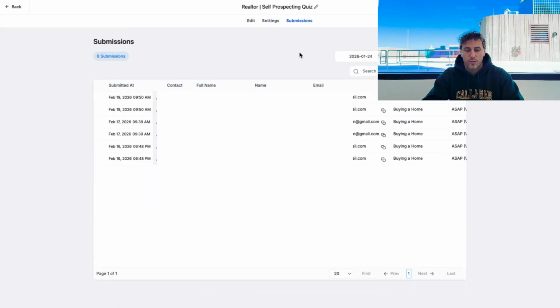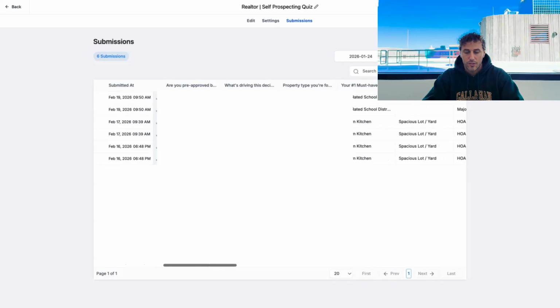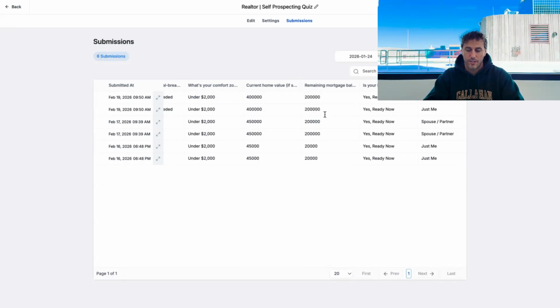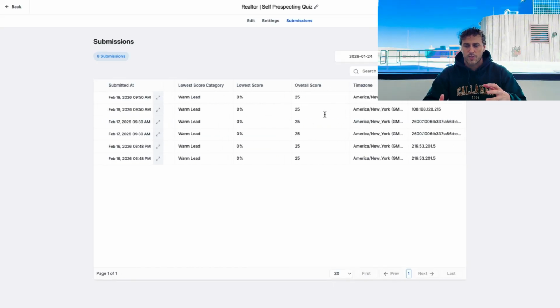We go up to submissions here at the very top. And you can see everyone who submitted, and whenever we scroll over, all of the information that they've given you is going to be within this area. You can export it as a CSV, and let's say you wanted to run an automation where it exports the CSV, connects it to a spreadsheet, and then you can keep up with it that way.